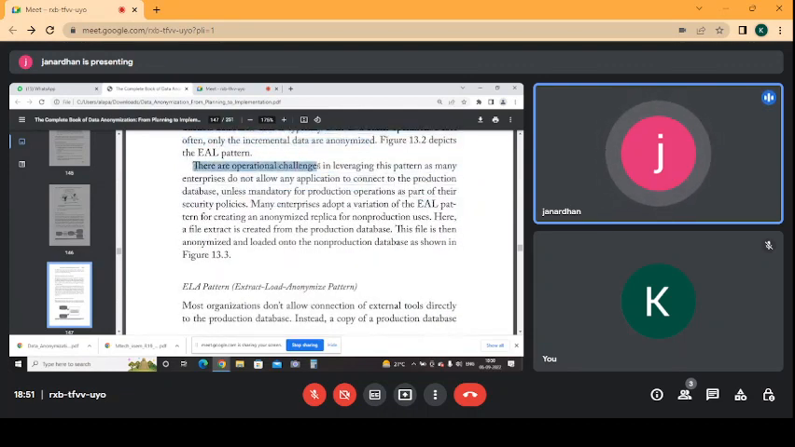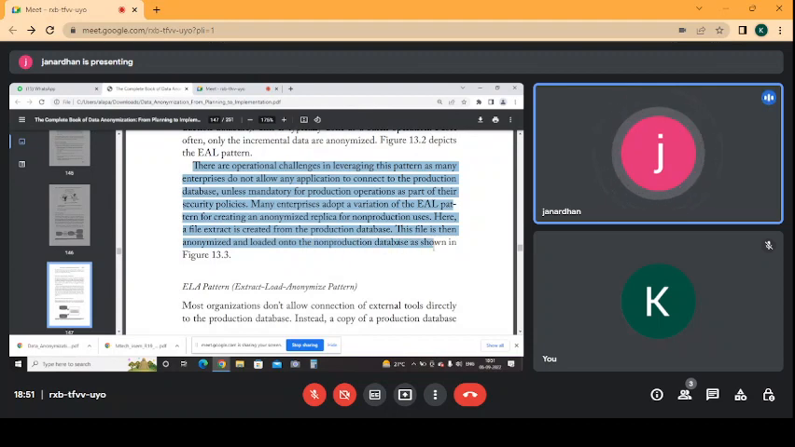There are operational challenges in leveraging this pattern, as many enterprises do not allow any applications to connect to the production database unless mandatory for production operation, as part of their security policies. Many enterprises adopt a variation of the EAL pattern for creating an anonymized replica for non-production use. Here, a file extract is created from the production database. This file is then anonymized and loaded onto the non-production databases.